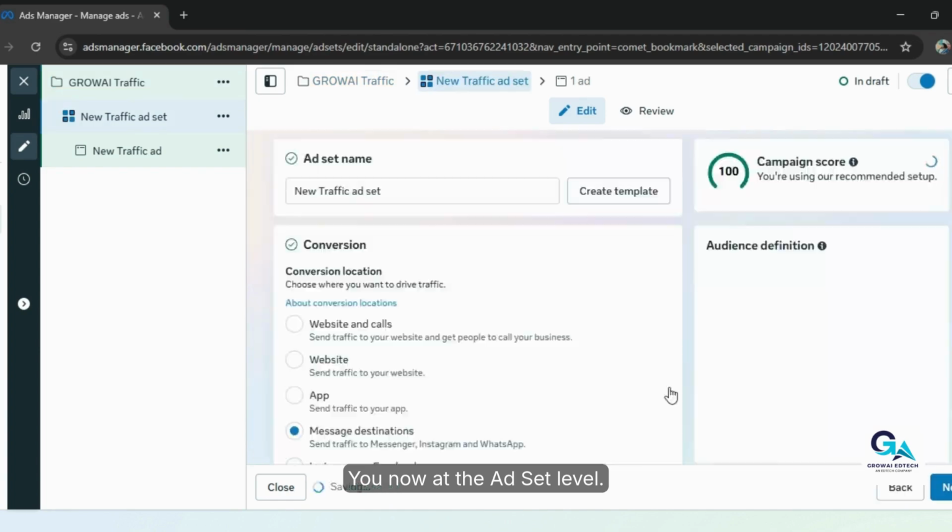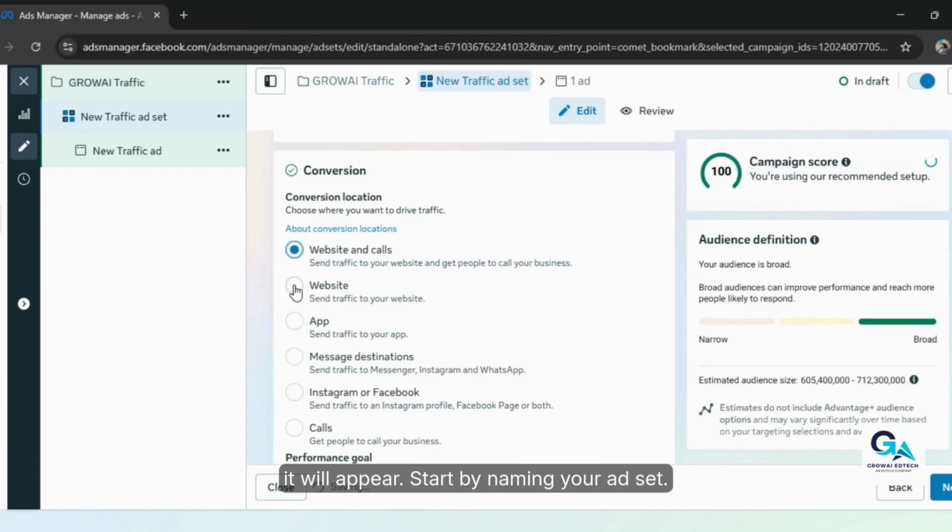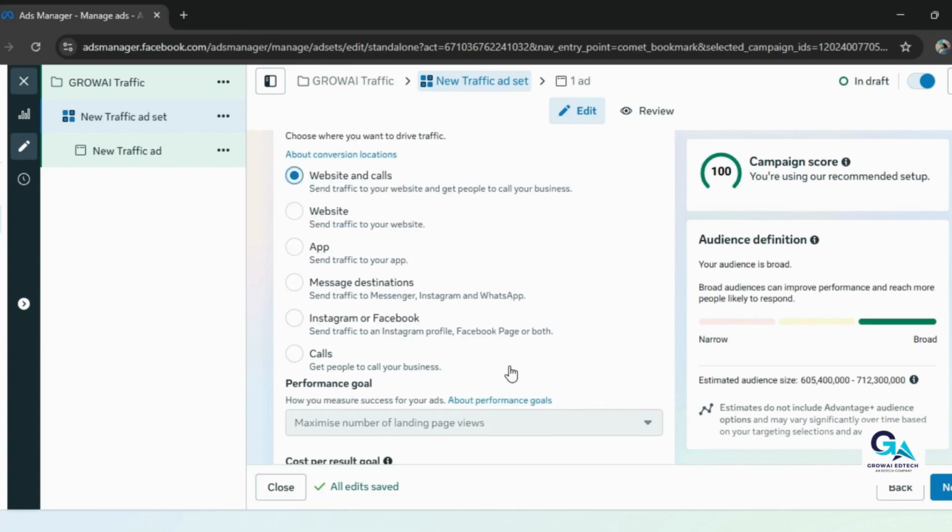You are now at the Ad Set level. This is where you define who sees your ad and where it will appear. Start by naming your ad set. Under the Traffic section, choose where you want to send your audience.